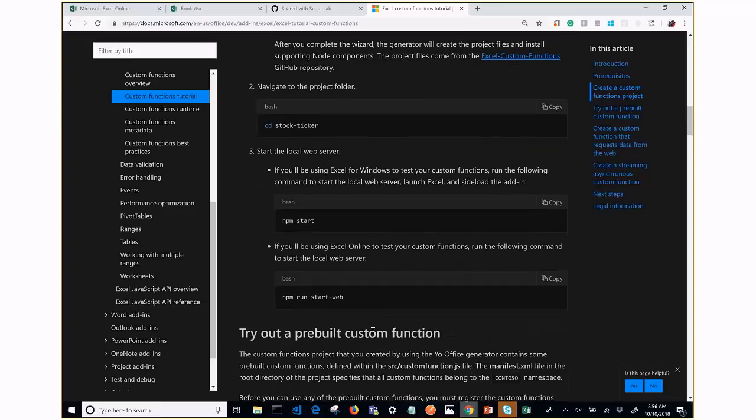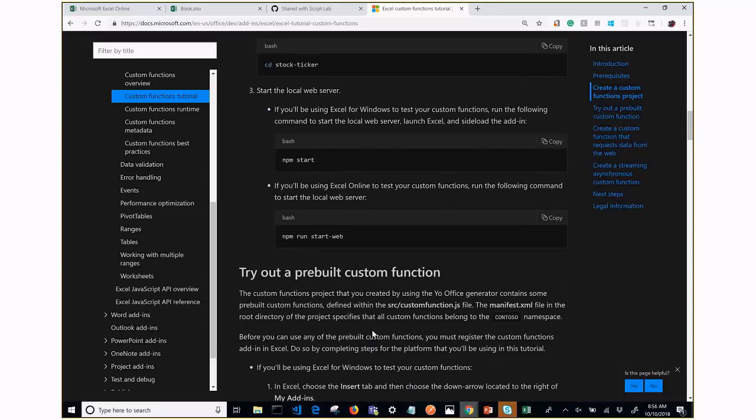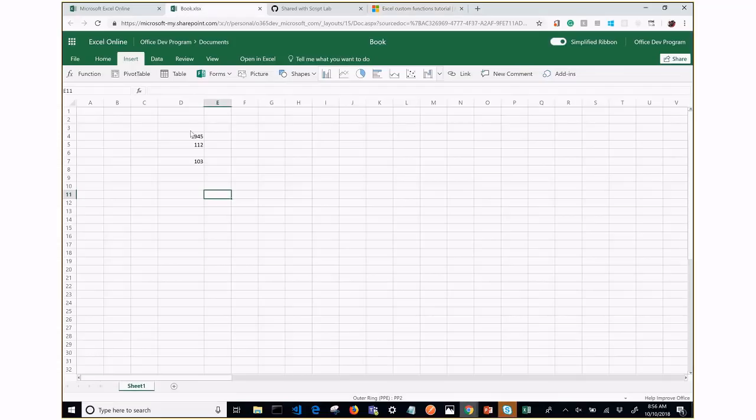So highly recommend that. Quick note about debugging. Right now, all the partners that we've been working with have tended to use Excel Online. I agree, right now that would be what I would recommend if you are using Yo Office: run the start web command and sideload your add-in on Excel Online. That way you can use the built-in F12 browser debugging capabilities.